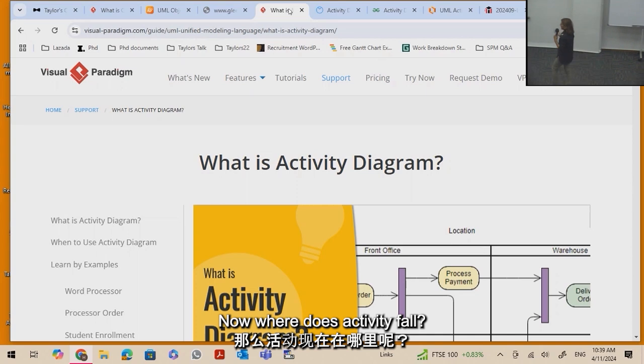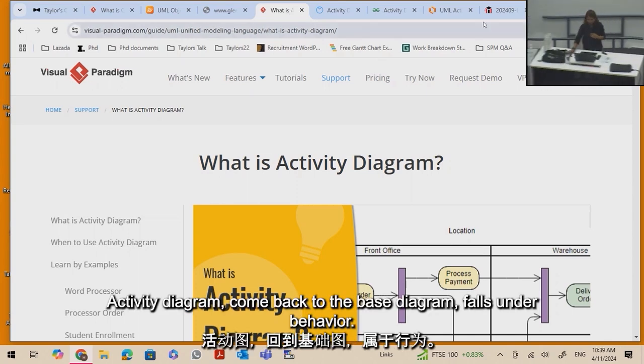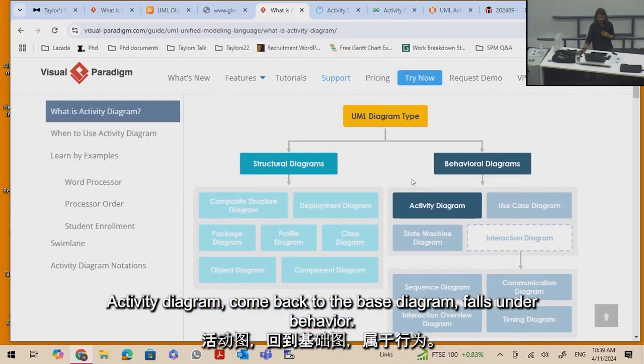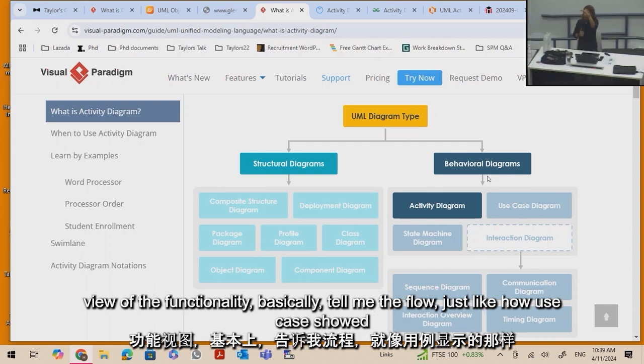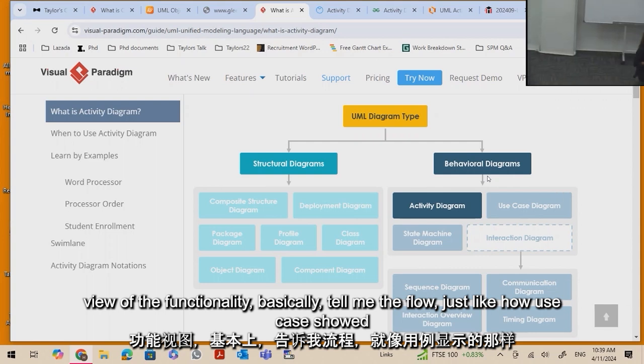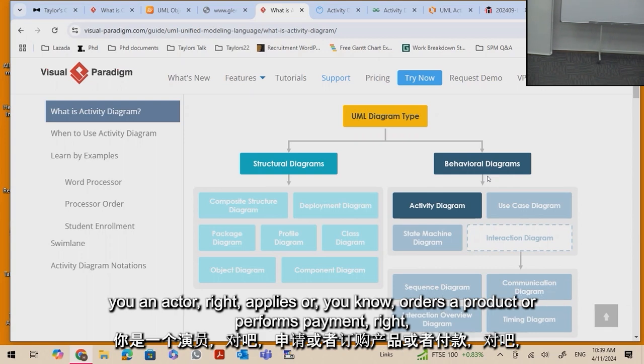Now where does activity fall? Activity diagram, come back to the base diagram, falls under behavior. So behavior, you switch off, right? The workability of the system, but you look at the top level view of the functionality. Basically, tell me the flow. Just like how use case showed you, an actor, right, applies or orders a product or performs payment, right?